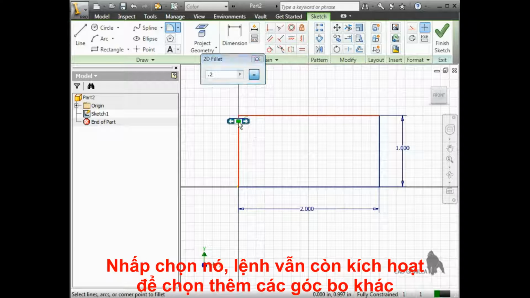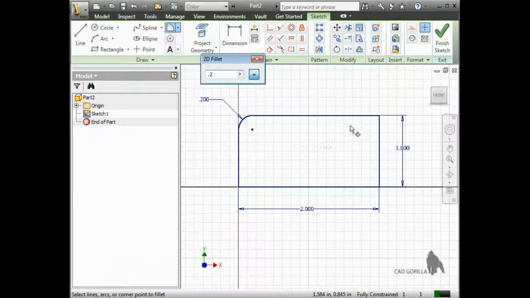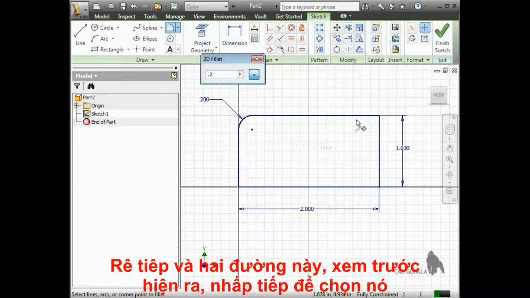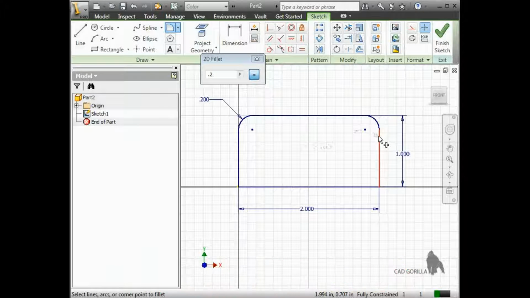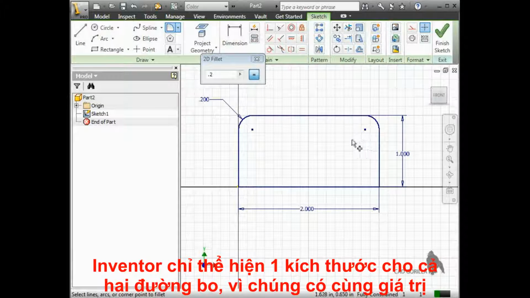I'll click to add it, and the tool stays active so I can continue breaking other sharp corners. This time, I'll select two lines, and when I hover over the second line, Inventor shows the preview. I'll click again to add it. Notice, Inventor only added one dimension for both of these fillets.